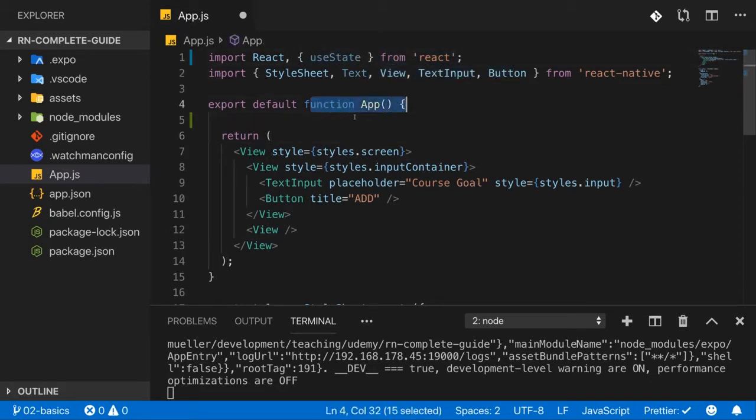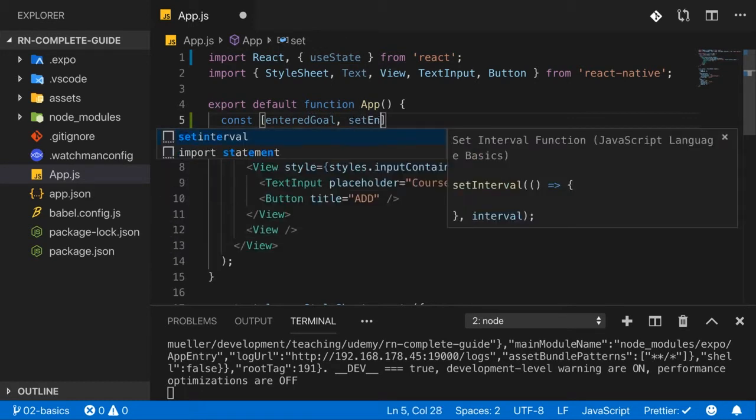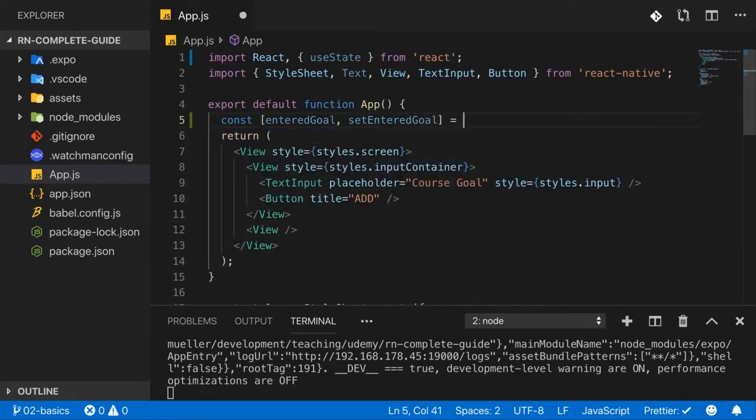And then here in this functional component, in this app component, we can get the entered goal and also get the set entered goal function to update this state with the help of useState. And by default, we have an initial state, which is an empty string because the user hasn't entered anything at the beginning. Now we can bind this to the text input. That means when the user types a character, we want to update our state and save the entered text in this state here, which we can then access through entered goal, and we'll pass the entered goal back into the text input. That's this two-way binding.